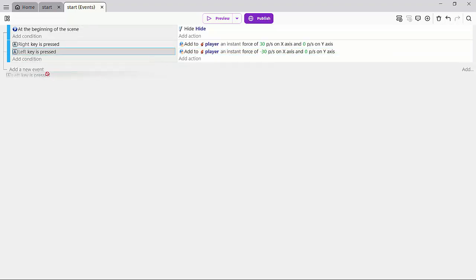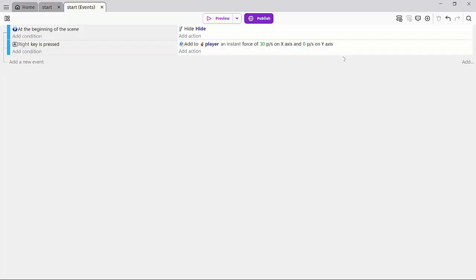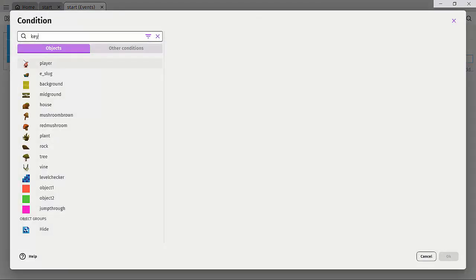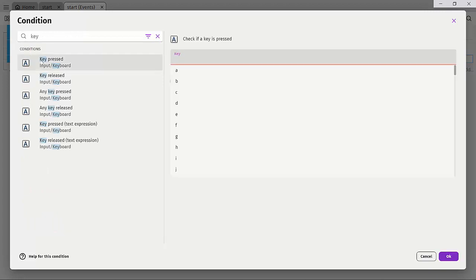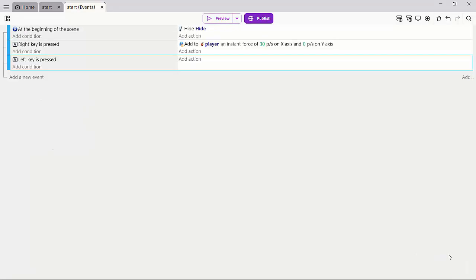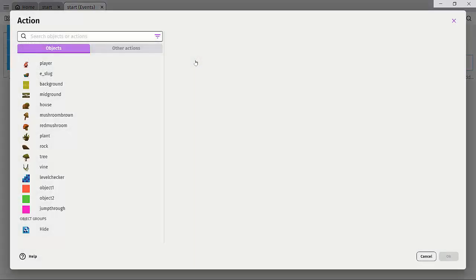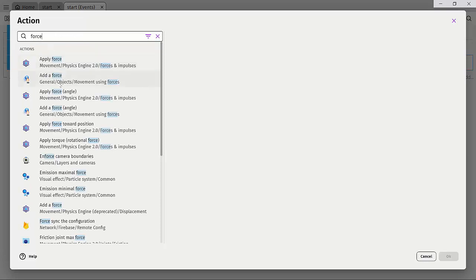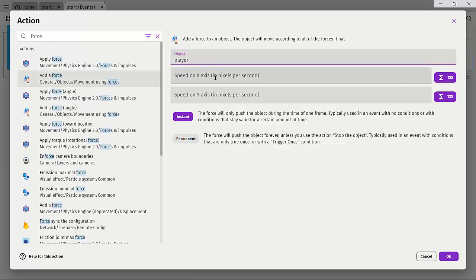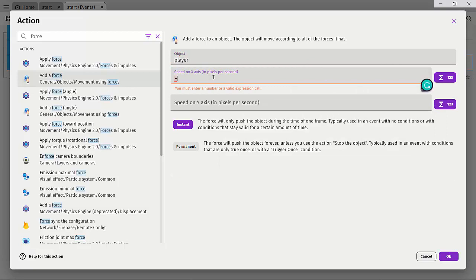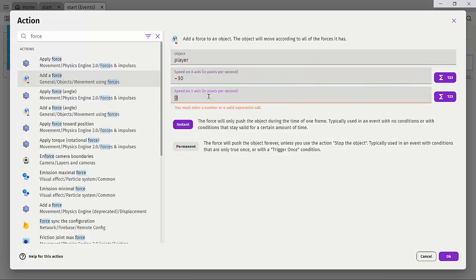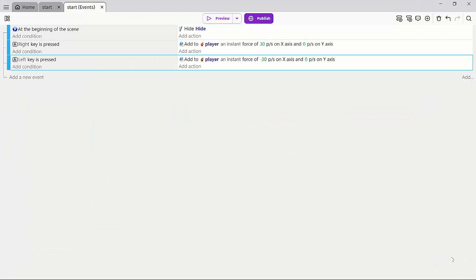So the best thing to do is to separate this into its own unique condition. We could just drag this out and separate it, or create a new condition separately. So let's go ahead and click this. Let's add a new event, and let's say key pressed. We could just type key pressed and we'll say left. And if we click OK, we can add the action. We'll just say force, add a force to the player, the x-axis minus 30 pixels, on the y-axis 0, and instant force, and let's click OK.